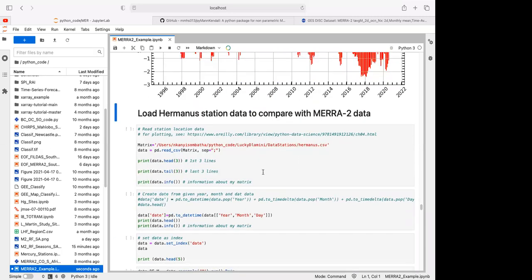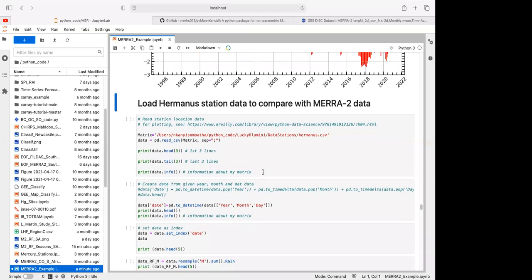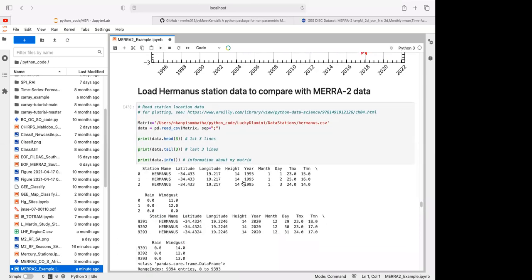What I've done also, okay, I don't have much time. I think I have 5 minutes. I just want to demonstrate quickly how you can compare a time series of Hermanus measured at the station there, rainfall, with data that is calculated from the MERRA-2 that I'm using here. So in this part here, I'm doing that.